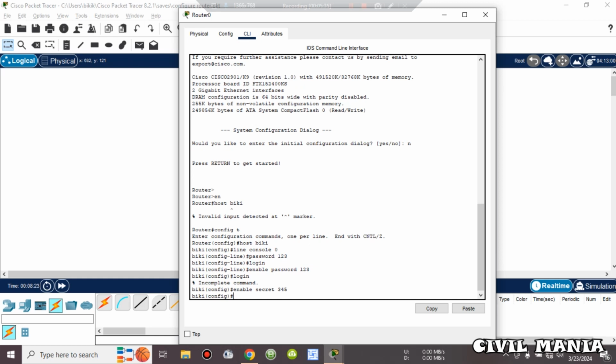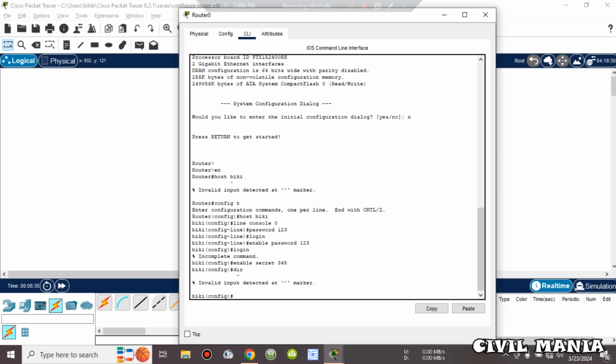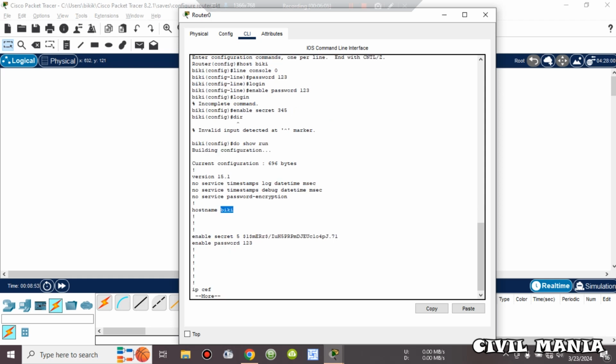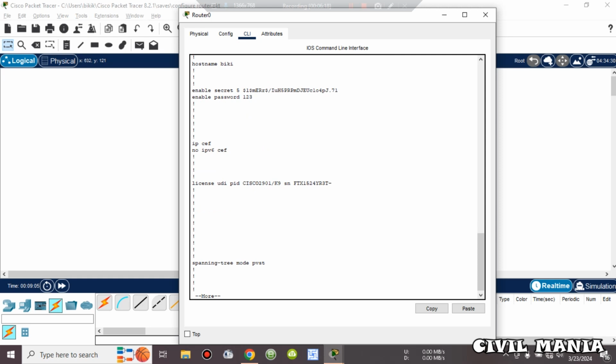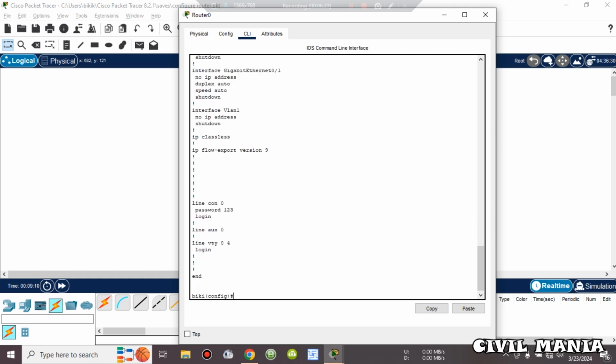Now let me check. First of all, I provided the username, I provided the enable secret password, I provided the enable password, and not only that, I have also provided the configure password, everything I have done. Okay, these are the various passwords I have provided. So after that, let me exit it.